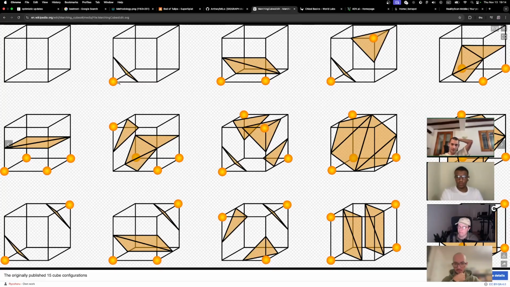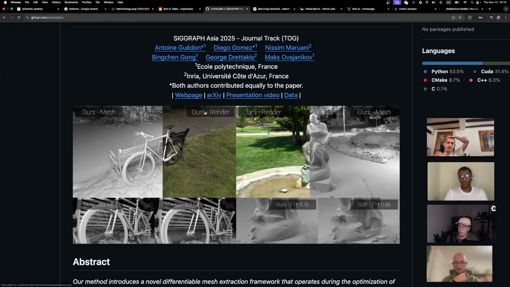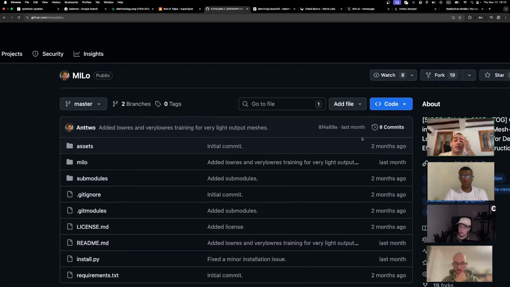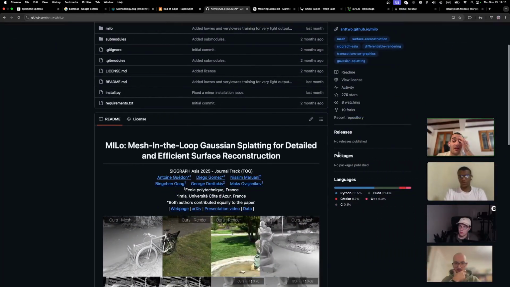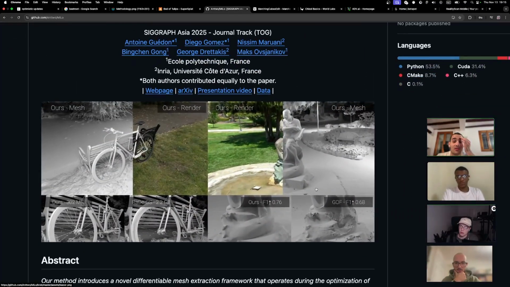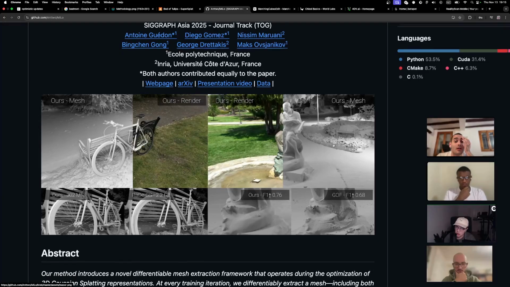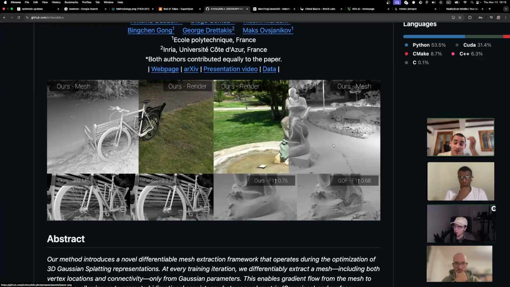But this Mesh in the Loop is the best one that's come out so far, and it's rather accurate. It's accurate enough. Can we assume that stuff like what we saw earlier, the hairs and the grass, is going to be bad? No, it's still super detailed.